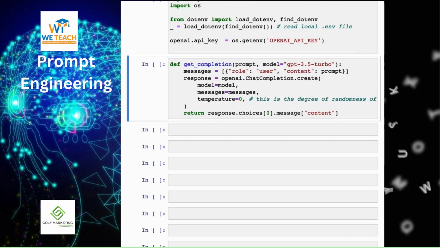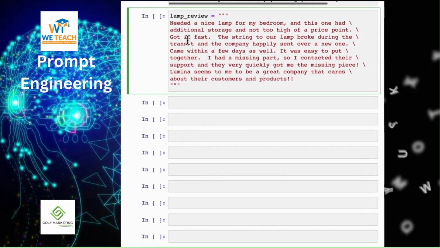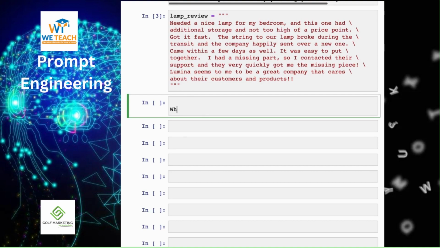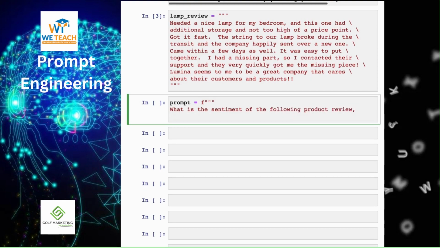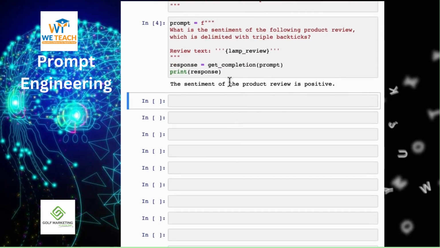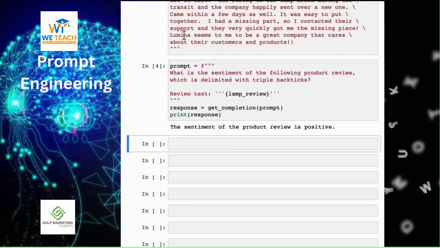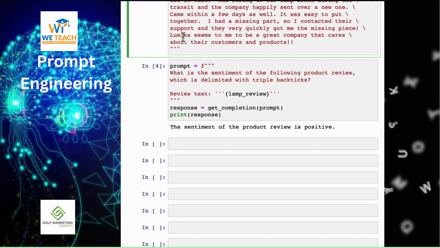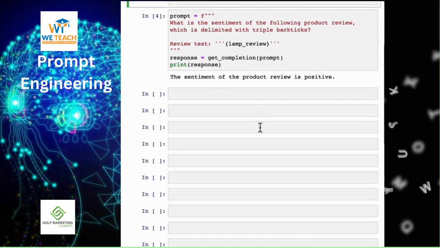So here's our usual starter code. I'll just run that. And the motivating example I'm going to use is a review for a lamp. So needed a nice lamp for my bedroom, and this one had additional storage, and so on. So let me write a prompt to classify the sentiment of this. If I want the system to tell me what is the sentiment, I can just write, what is the sentiment of the following product review, with the usual delimiter and the review text and so on, and let's run that. And this says the sentiment of the product review is positive, which actually seems pretty right. This lamp isn't perfect, but this customer seems pretty happy. Seems to be a great company that cares about the customers and products. I think positive sentiment seems like the right answer.